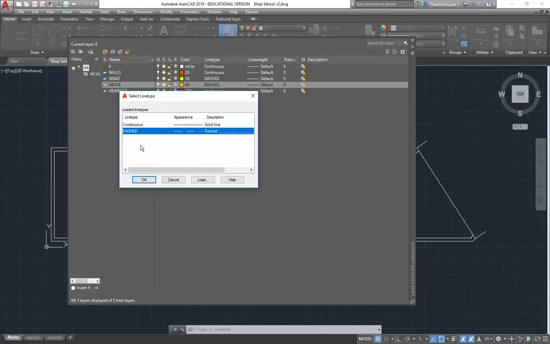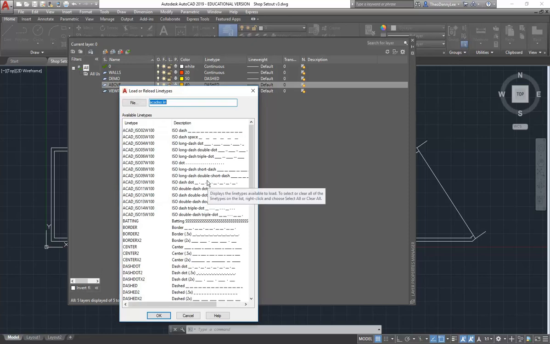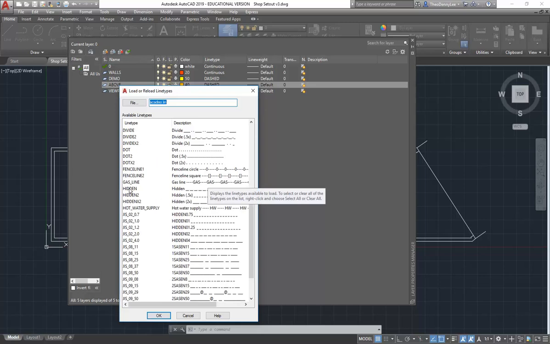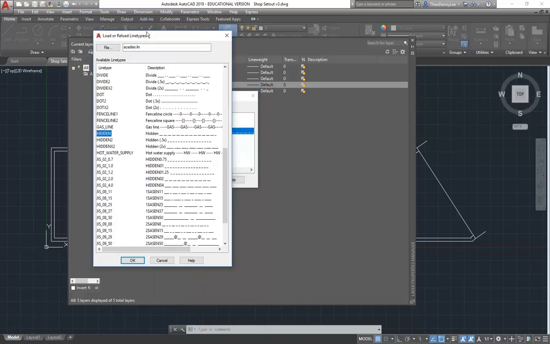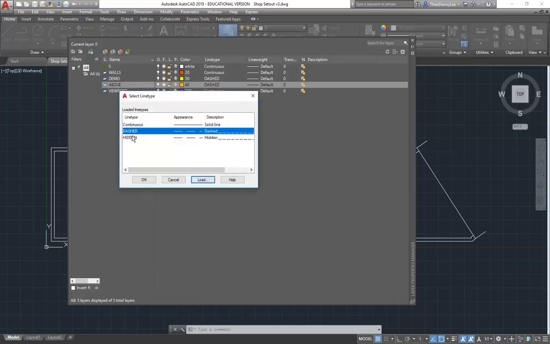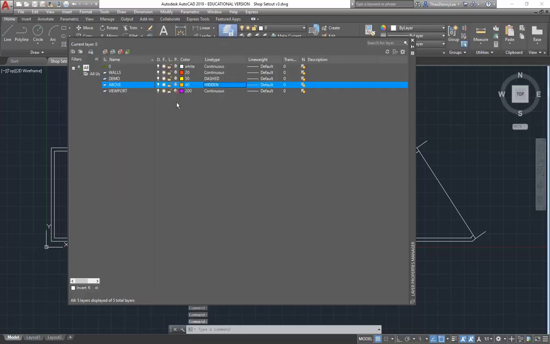Do you know what small dashed lines are called? Not far off, hidden. Close. Maybe in some programs they are called hyphen, but in AutoCAD and lots of programs, it's hidden. Here you can see hidden is another line type, but it's just another type of dashed line, generally smaller than dashed. Okay, so I've got my layers.